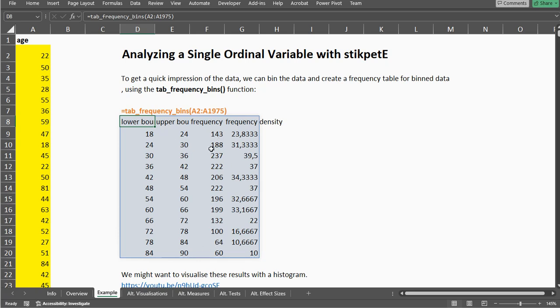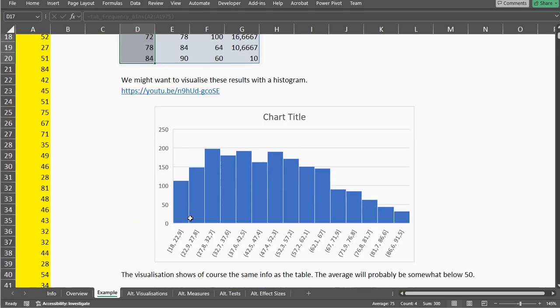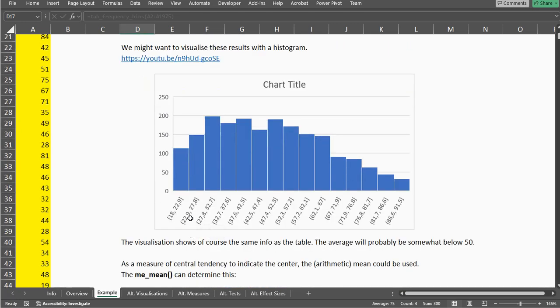Looking at this, it's always a little bit hard to see. It is using frequency densities as well. It wasn't really necessary because I think in this case the bin widths are all the same, so you don't really have to use these. But it gives a first quick impression. Seems like there's a majority in the 20s around here, so that's between 30 and 66, and then it starts dropping off again. We might actually prefer to see this visually, and yes, here is a histogram.